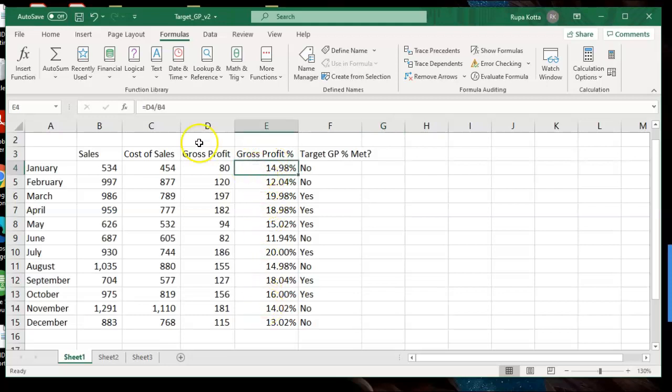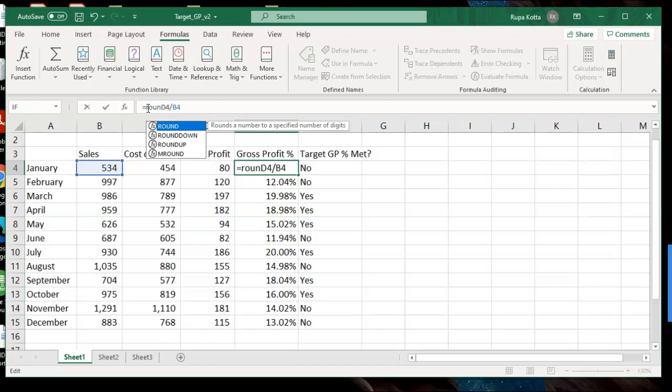Go to the first function, how to do the round. In front of your calculation, type round. You can see the function coming here, round. Open bracket, this is your formula. Put a comma and see how many decimal places you want to round it up by. So this first D4 by B4 is the calculation, the number you have got, and this 3 is how many digits you want to round it up by. So round the calculation, comma, the number of digits.